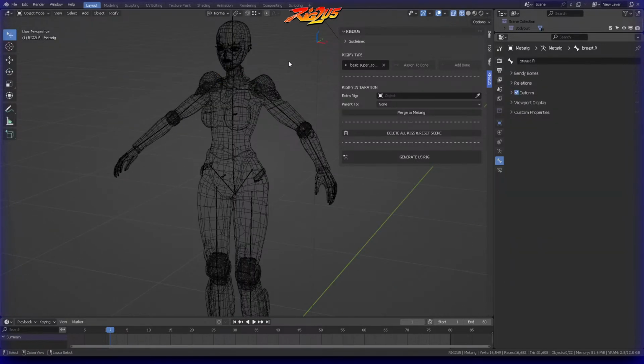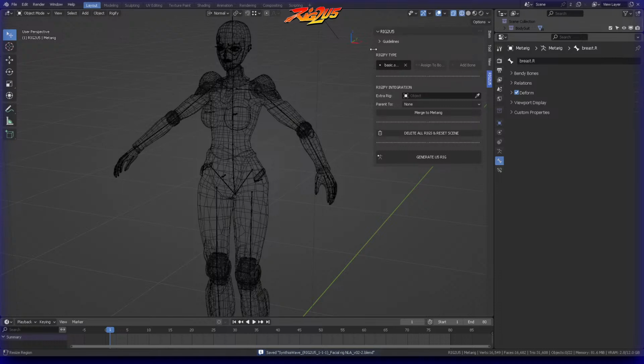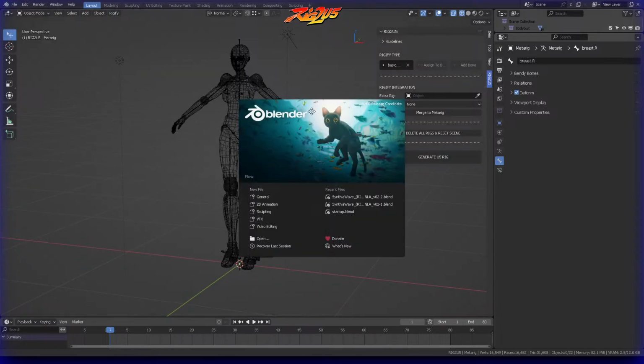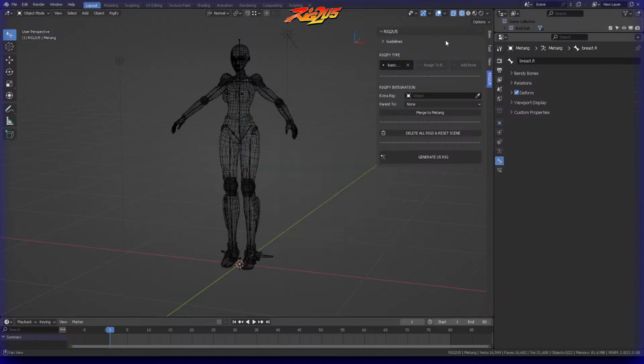So let's go to the final step, which will be generating the U5 rig. Again, please, if any errors happen, this is the Blender 4.4 release candidate, which is plagued with errors. And I'm also testing our new RIG2U5 add-on update. So if anything goes wrong, these are all experimental versions. Generate U5 rig.